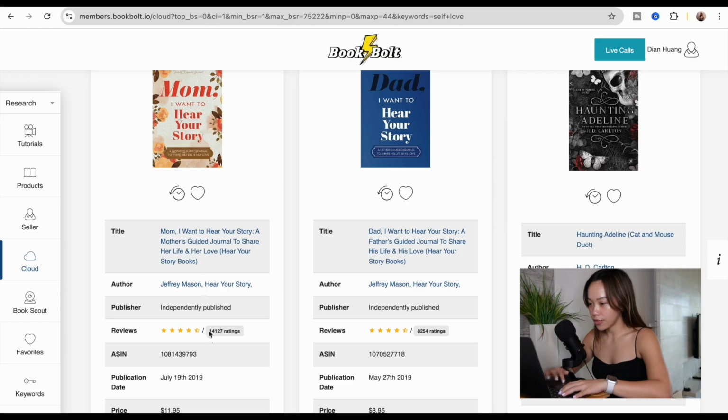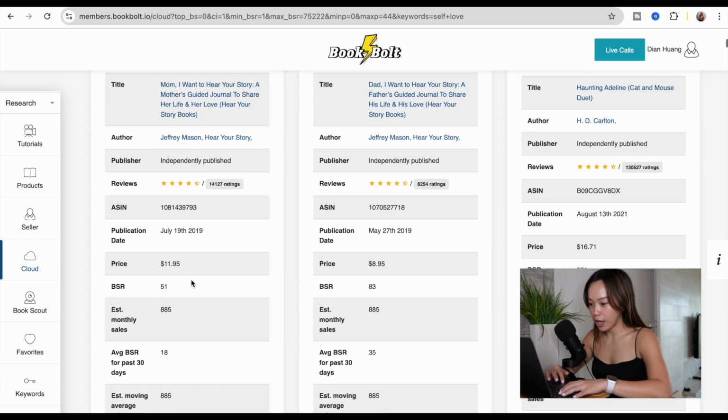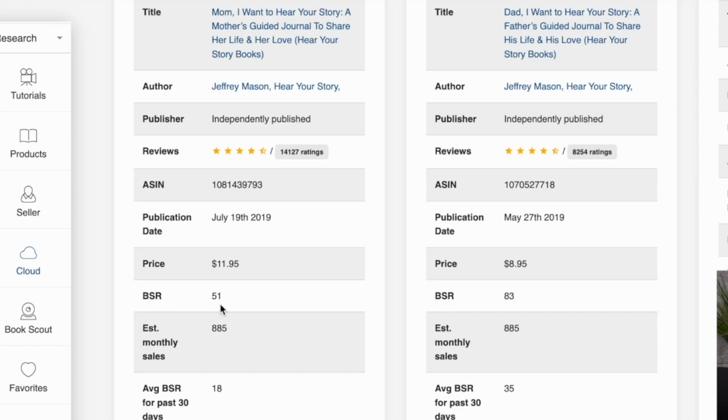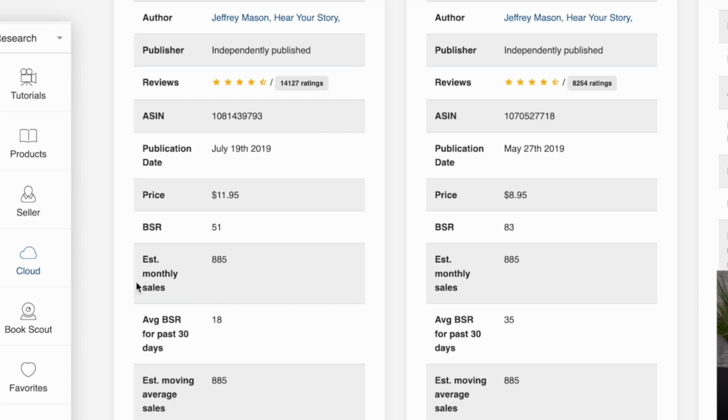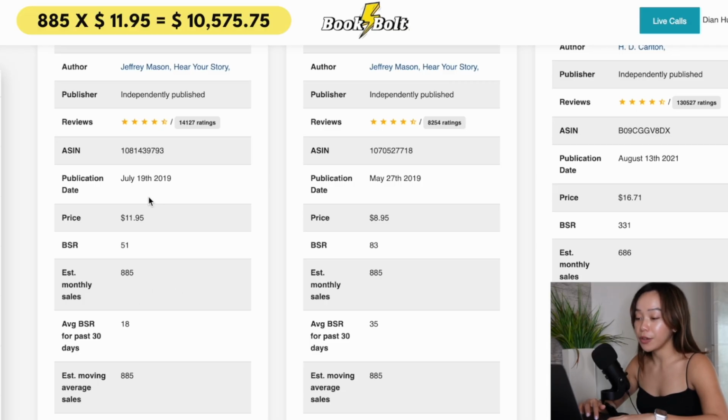So here the first thing that you want to check is the BSR and also the monthly sales. So let's take a look at the first one. This one has a 51 BSR, which is really good, and estimated monthly sales of 885. And the price of this journal is $11.95, which means this book is generating over $10,000 per month. So let's click on it and let's try to create something similar to this because we know that this type of book is performing really well.